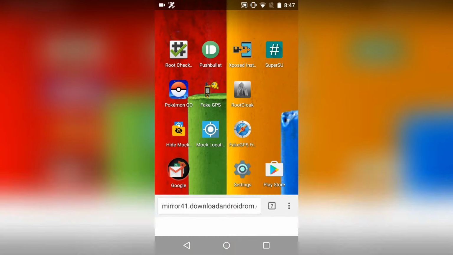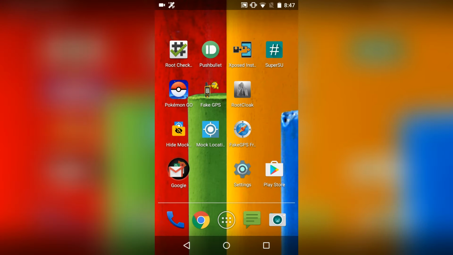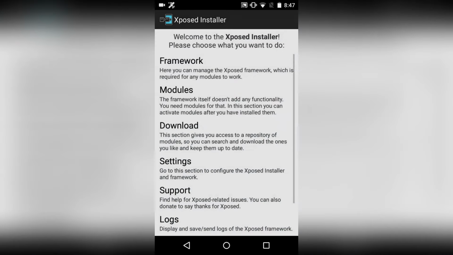And then the second step is going to be a little complicated. So just finish that step completely first, and then come back to the second step. Okay, so now the second step is going to require you to do a little research about your own phone. This is important because when you install the Xposed installer, this is how it looks right here.